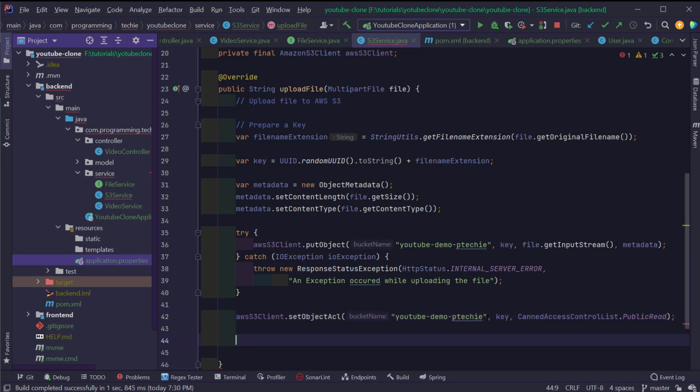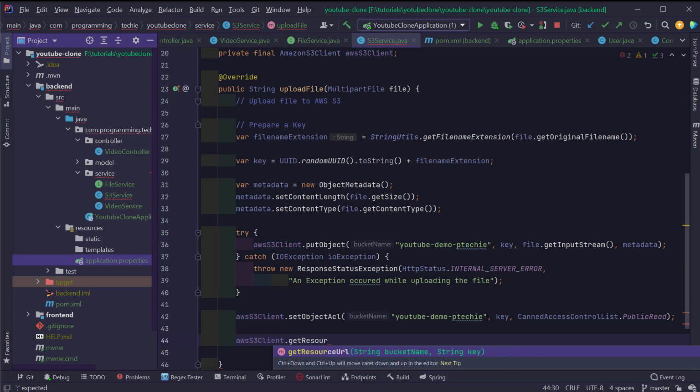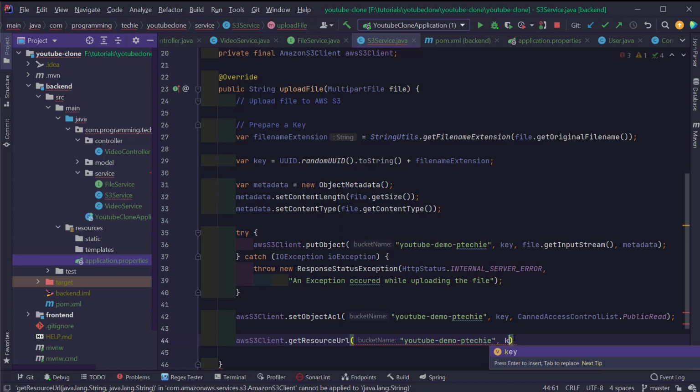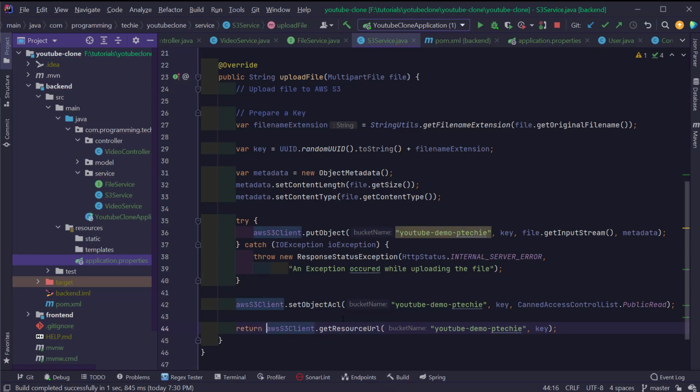So next we have to retrieve the URL of this particular video we just uploaded to S3. We can do that by typing AWS S3 client dot getResourceUrl, and we are going to again pass in the name YouTube demo beta key. Again, this would be the bucket name you have just created, followed by the key. Alright, so we can just return this URL we retrieved from AWS S3 back to the video service method. So that's what we need, right? We want to first upload the file to AWS S3 and return the video URL back to the video service.